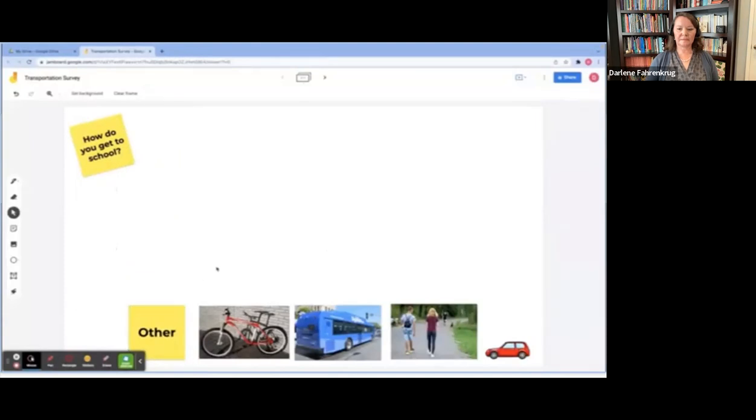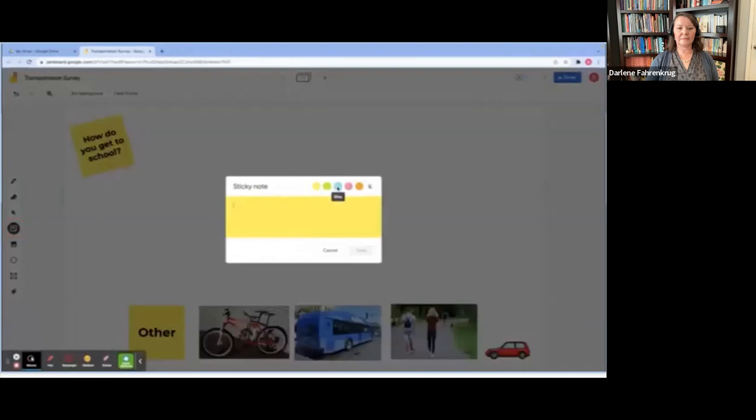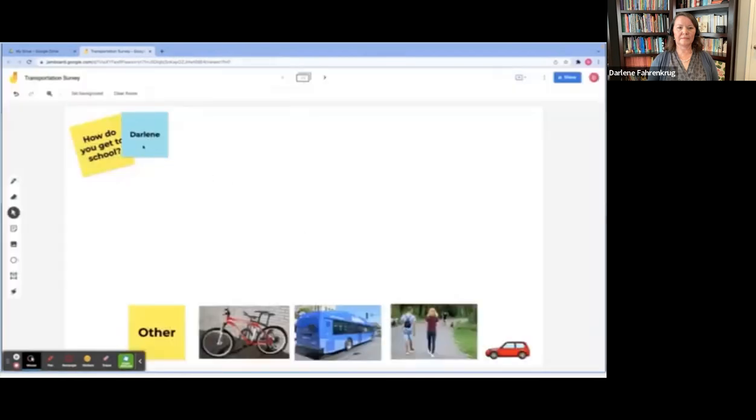Okay, now I want to model this by making a sticky note that represents the way I get to school. So I'll select Sticky Note. I'll make mine blue and type my name, Darlene, and save. Select Cancel. I'm going to move mine over to the column that has the car because I drive to school. Now I've created a Jamboard activity to use in our transportation unit in under 5 minutes.